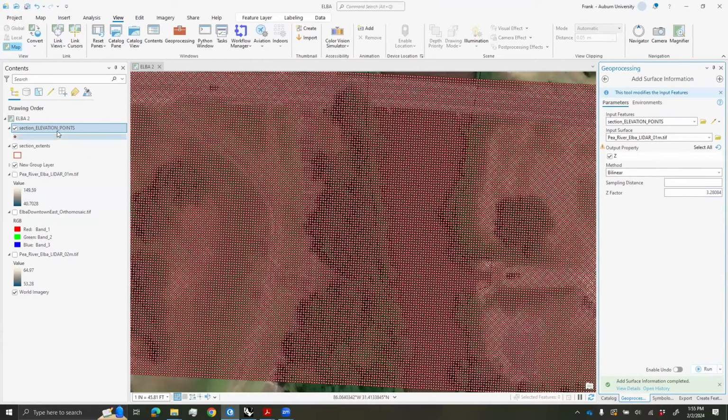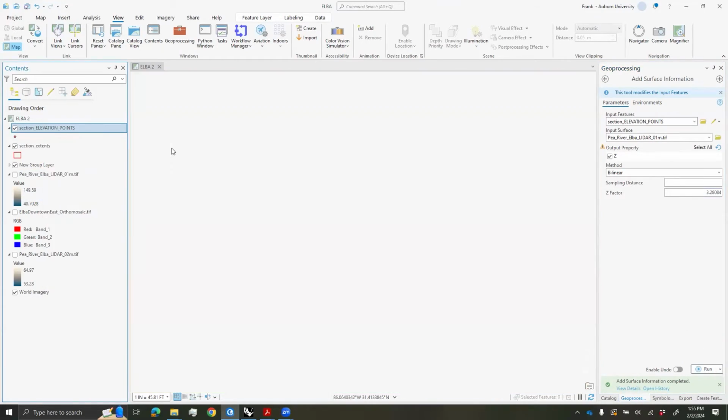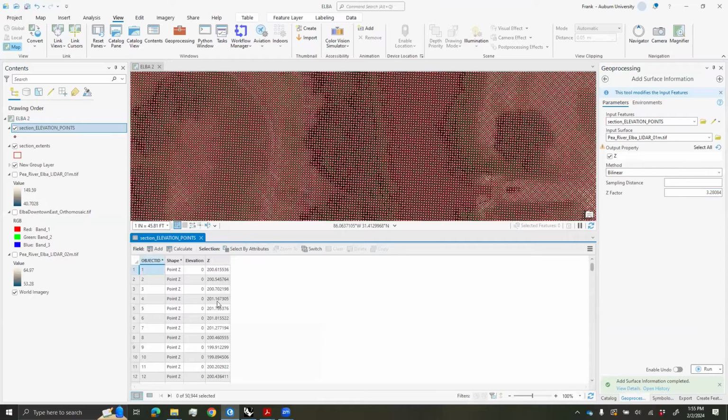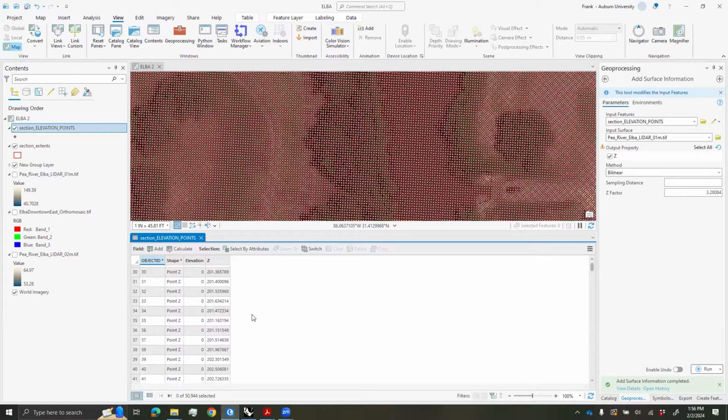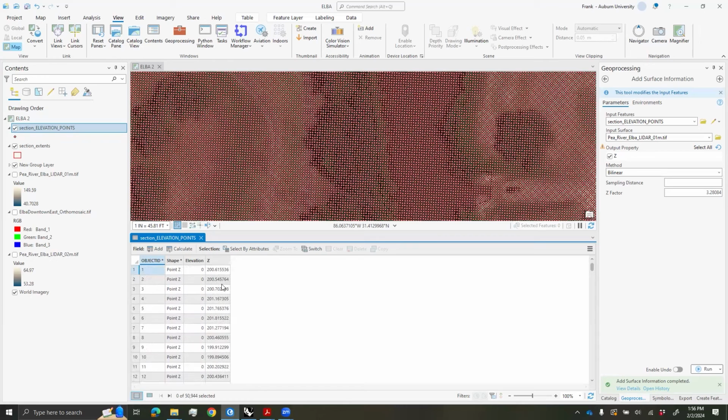So now if I go to the attribute table of this, you'll see that there'll be a new field called Z right there. See the number right there. That number is the height, the spot elevation at that point. One last step we need to do before we bring this into Rhino again.